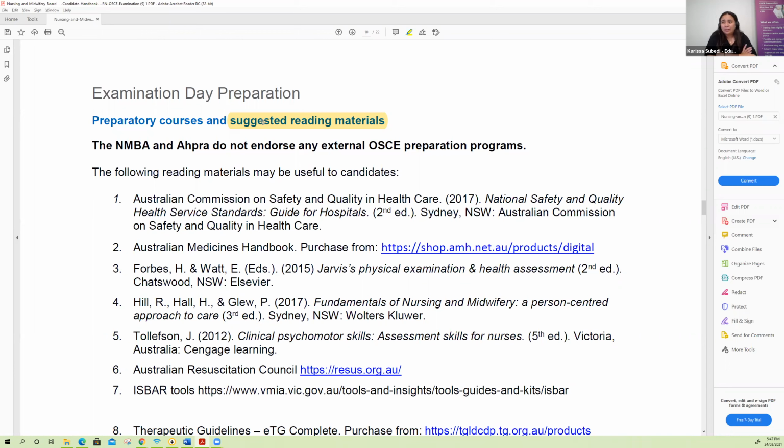Then we've got the Australian Medicines Handbook. This can be purchased from that link. However, we also have the Australian Medicines Handbook that you can utilize if you enroll with us. Then we have Physical Examination and Assessment and Fundamentals of Nursing and Midwifery by Forbes, Watt, Hill, Hall, and Glue.